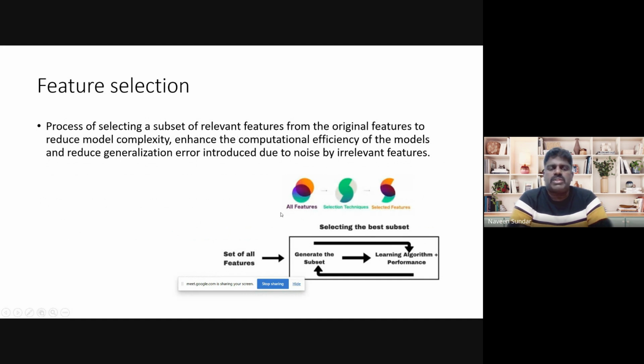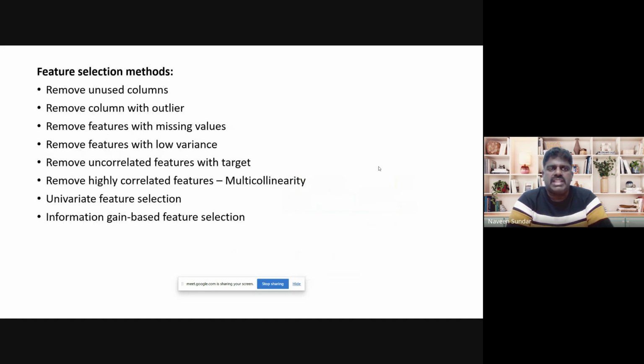Here, the process is selecting a subset of relevant features from the original features to reduce the model complexity. That's why we reduce the generalization error introduced due to noise by irrelevant features. The irrelevant features are the ones we are going to remove. That is the feature selection. So these are the different methods.